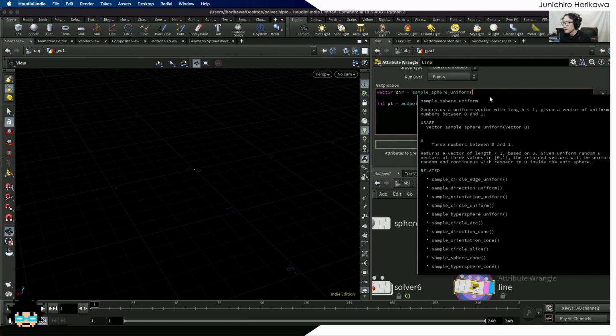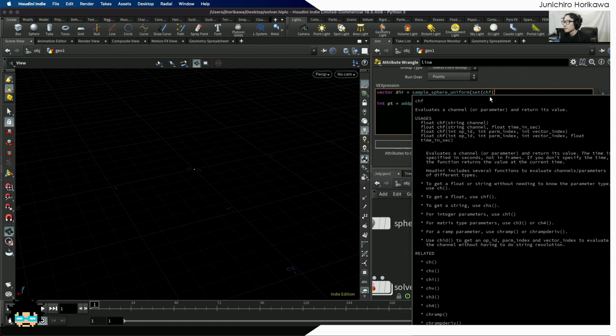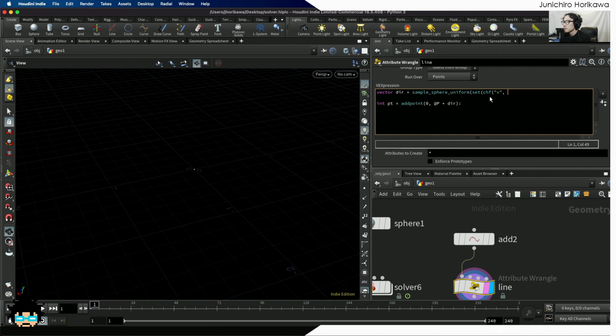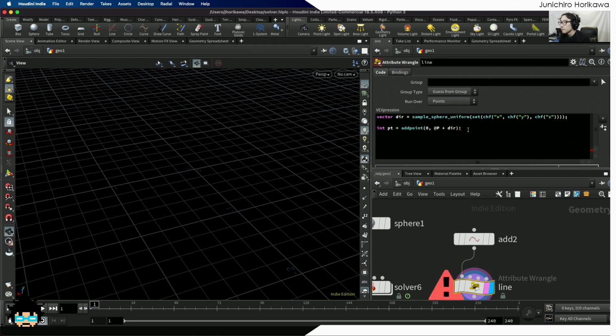Okay, and the parameter of this one is a vector value. So let's have x, y, and z for the parameter, like this. Okay, there might be too many parentheses here. Okay, I think I need to close this one. Okay, still. Okay, it has to be a semicolon.